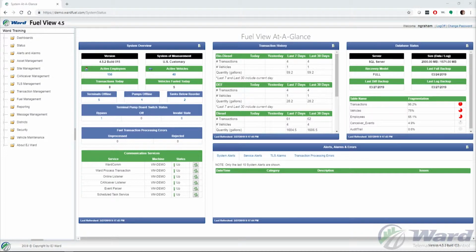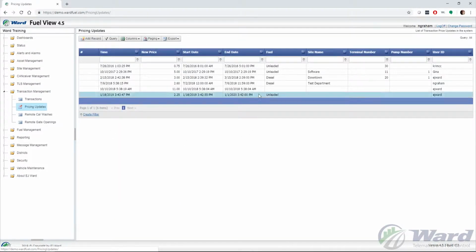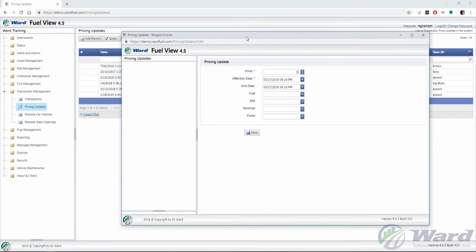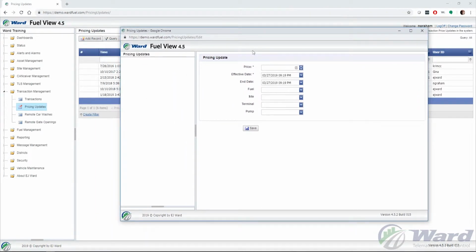So we need to go into transaction management and drop that down. And then we have a pricing updates page. If we click on that, it's going to show us all the different pricing updates that we've had before. We can click on add record. And now we can go in and start trying to set our price.